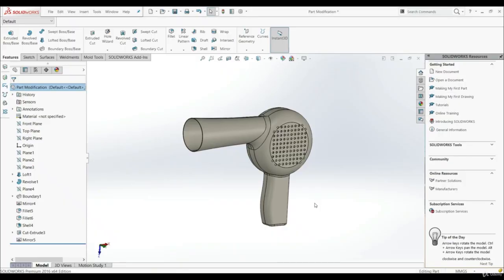In this lecture, we're going to show how we can modify our sketches and our features. So here on the Feature Manager Design tree, we have all features and all sketches that we have created and that we use to create this model. And now, for example, if we want to modify some feature, some sketch, we can go here, for example, to Cut Extrude Tree. We can open this sketch and we can go Edit Sketch.